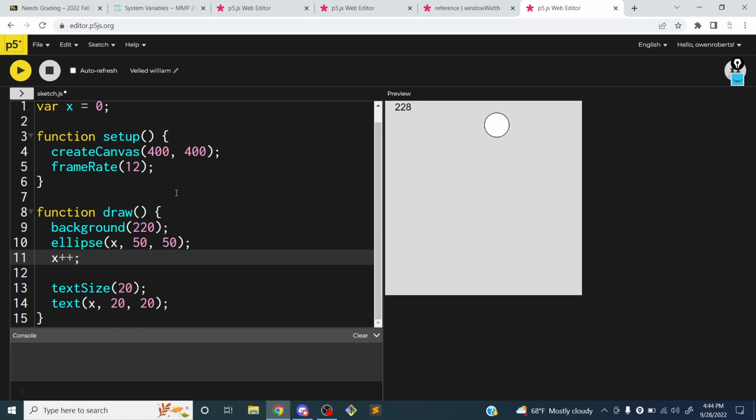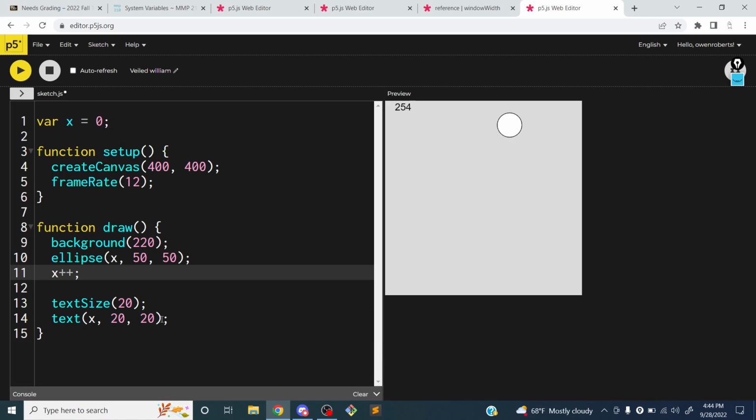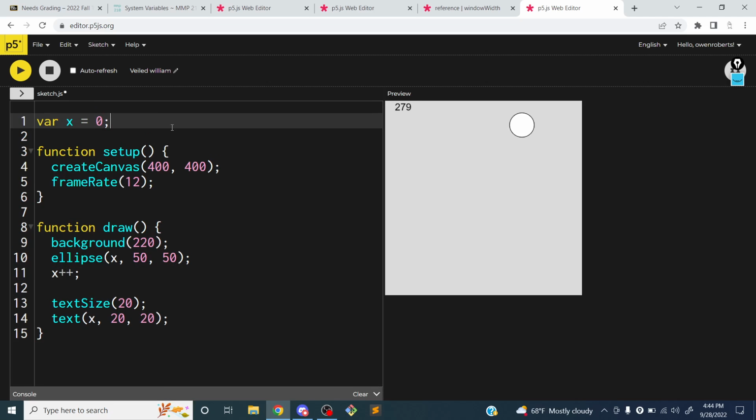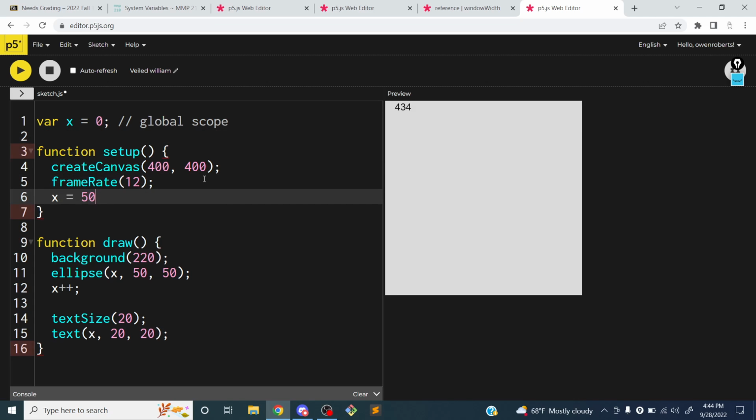So the thing I want to talk about is the concept of scope. Okay, so this X up here, this is called the global scope. And when something's in the global scope, it can be used in either the setup or the draw function. So for example, if I want to change X in setup, I can say X equals 50, and that's going to make our X value start at 50.